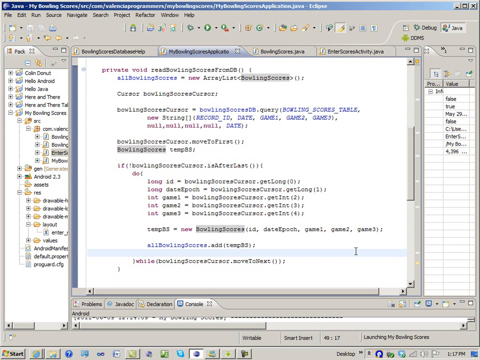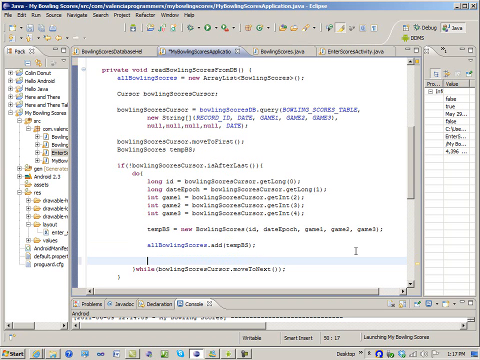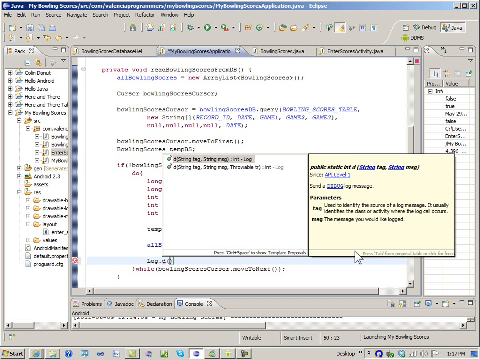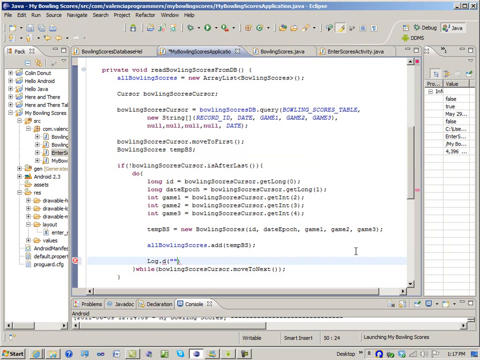Let's do some logging here inside of this loop. Let's say we will log for the debugger and use the tag bowling database, and we will print out the data that we retrieve.